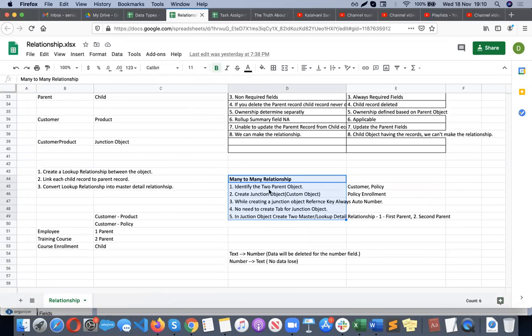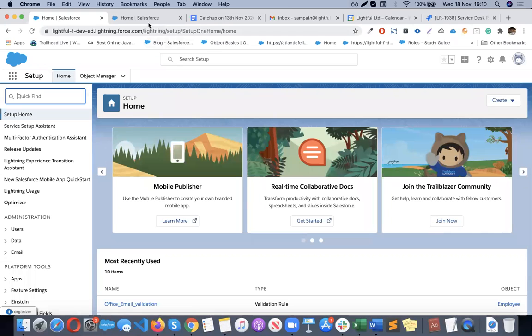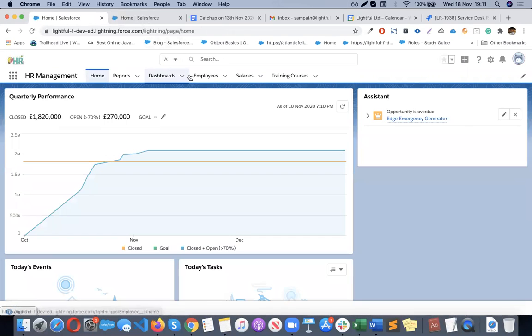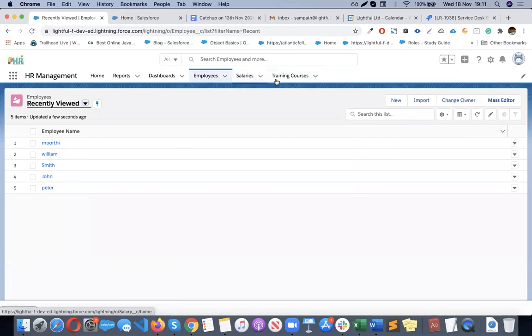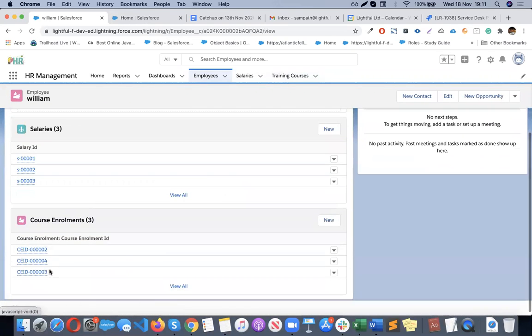Okay, so other than the master detail relationship, we do have many-to-many. This is a very important topic. You need to know when we will use a many-to-many and how we can implement the many-to-many relationship between the objects. Yesterday we discussed an employee and a training course. One employee can have multiple training courses, and the same way one training course can have multiple employees. So employee and training course is a many-to-many relationship. Now, if I look at William and go to the related list, these are the many.